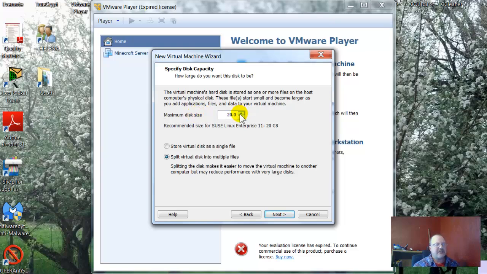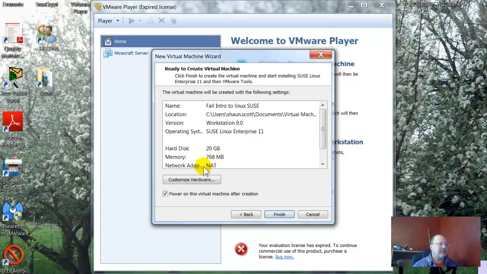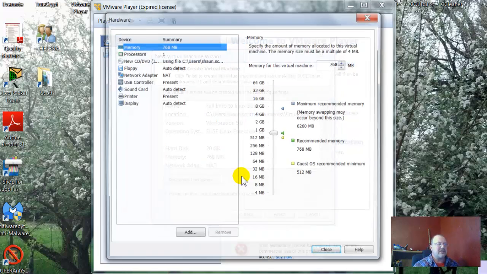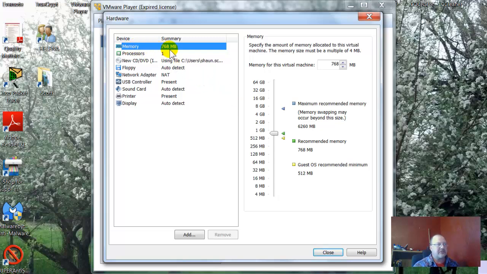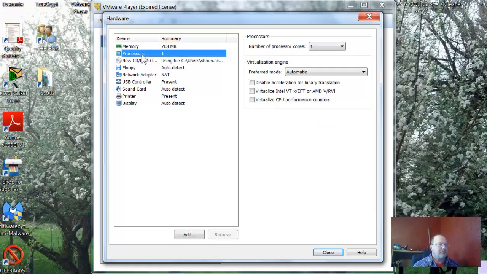The maximum disk size is 20 gigs, so it's going to start out at about 5 and then grow if it needs to. Let's store the virtual disk as a single file. Go to next. Now we'll customize hardware later. These settings are to change the amount of memory you use, and Linux is a fairly small footprint, so it only takes 768 megs by default. One processor, you can jack that up to 8 on this particular box, perhaps 4 or 6 on yours, and that'll improve performance.